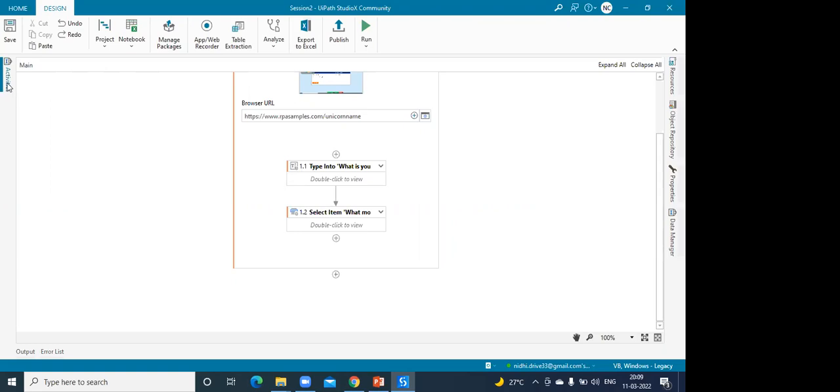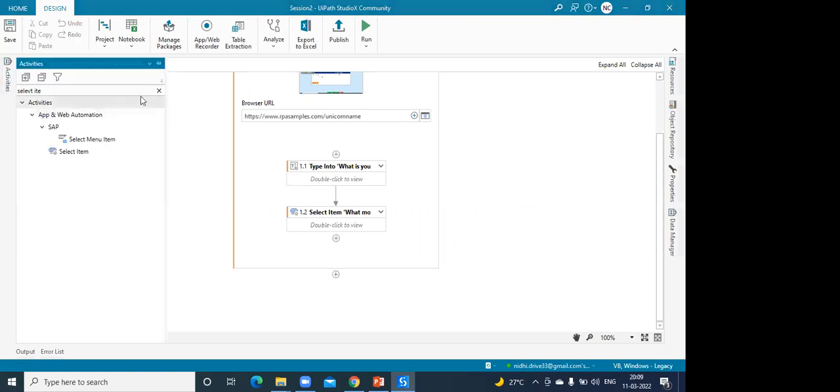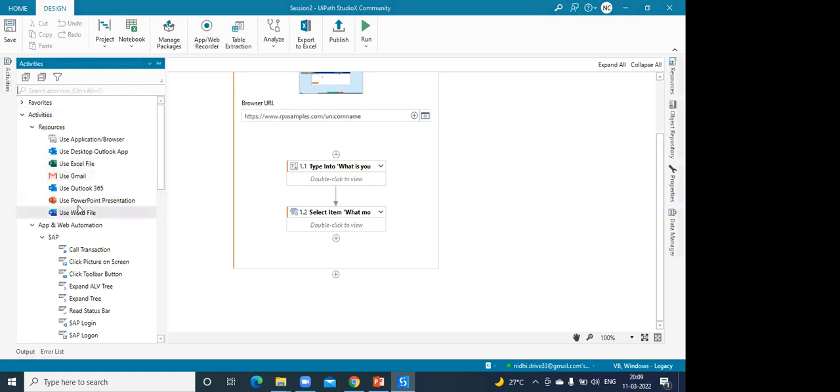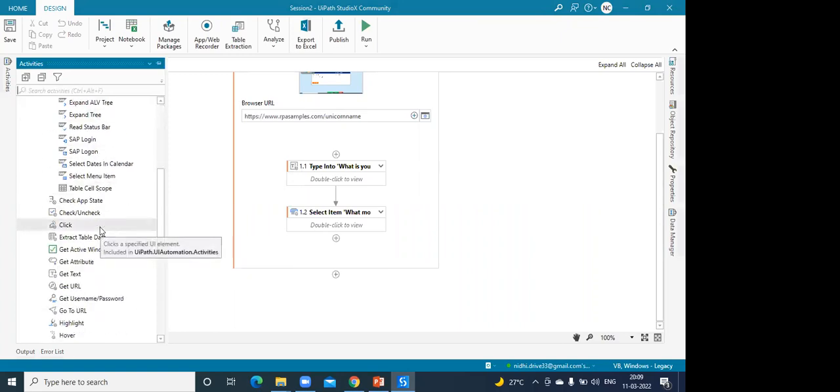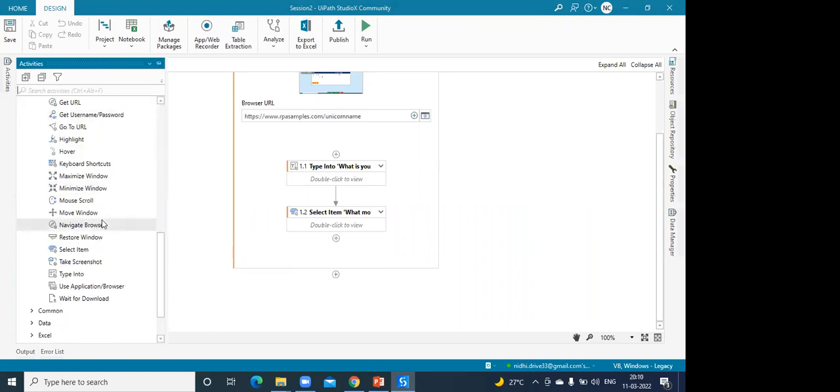You can either search it from the text field or within the app and web automation, you can find all of these activities, right? So any way is fine. So you can see the select item activities right here. You can simply double click or drag it.